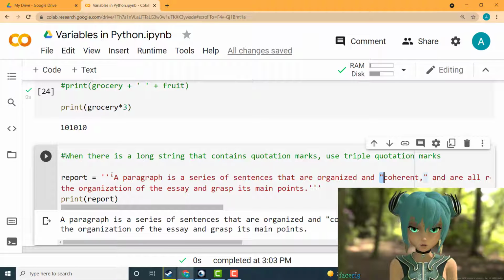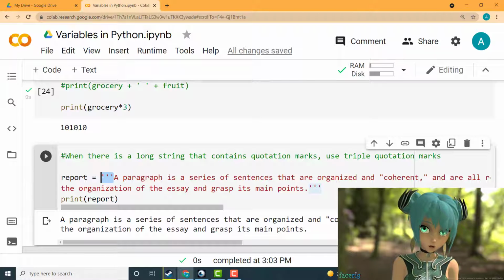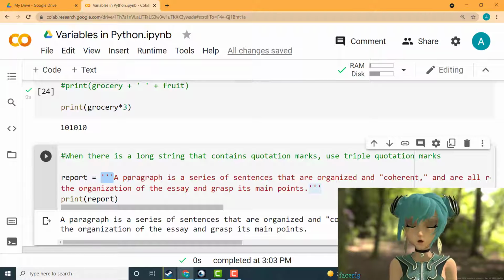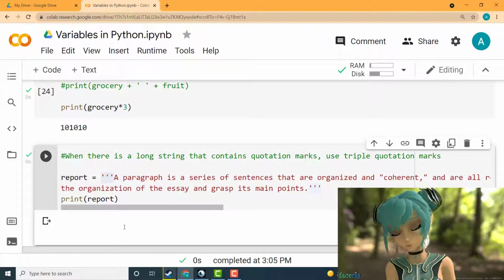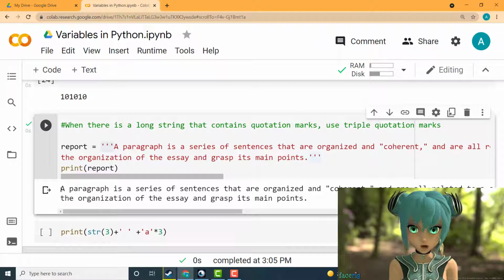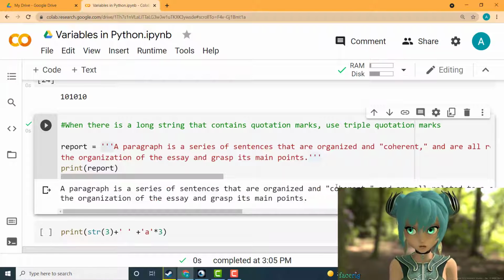So to differentiate the nature of this content from its own quotation marks, you can use triple quotation marks outside this content to quote it. If I use triple quotation marks here, I can print out the value of report, and you can see that the content inside the triple quotation marks has been printed out here, and the quotation marks have been retained perfectly. So that's how, when you have a long string, you want to use triple quotation marks.